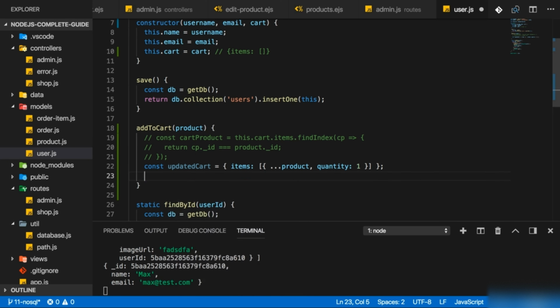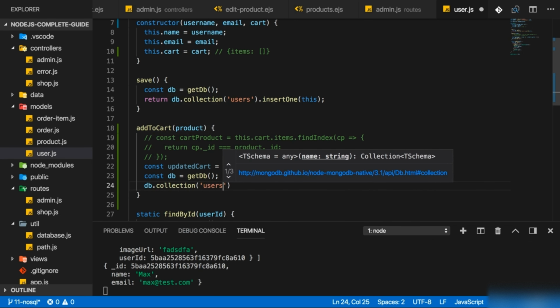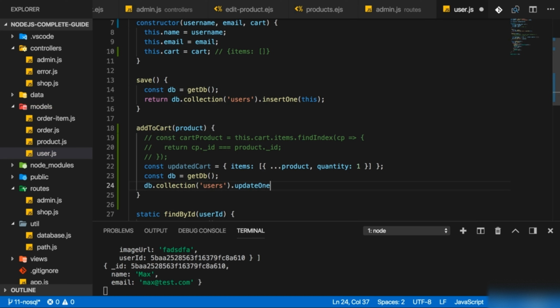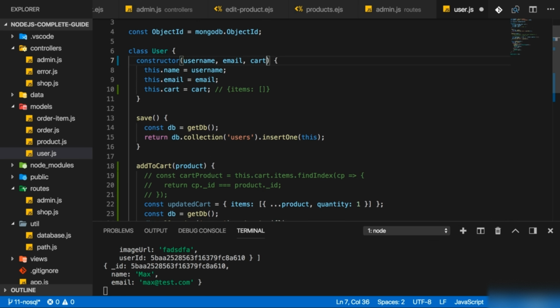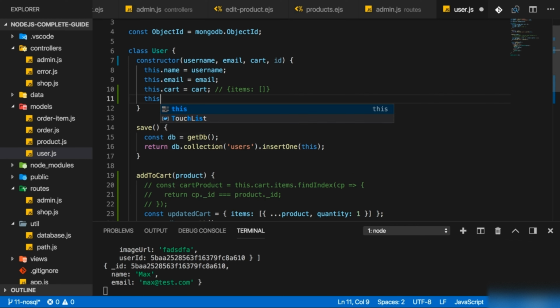So I will get access to my database with getDB, and I'll reach out to my users collection. And I'll update one user in there, the user with this user ID here. So what I need to do is accept that ID as an argument. So this underscore ID will be equal to ID, let's say.